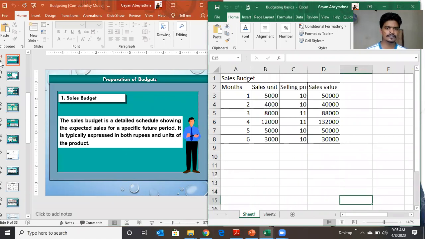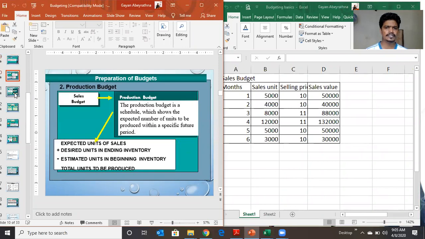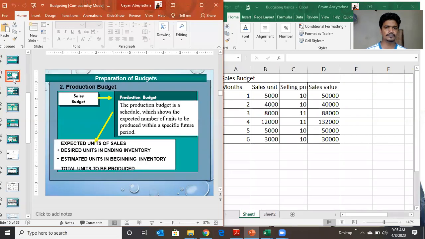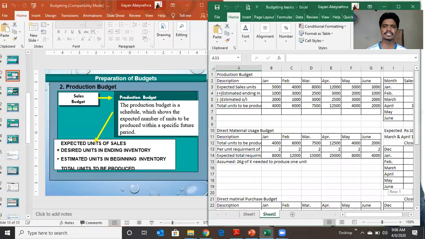Then when it becomes the production budget, from the sales budget we prepared the production budget. There is a difference between the sales budget and the production budget, since the firm is going to have opening stocks or closing stocks. Then you can see here what we prepared.